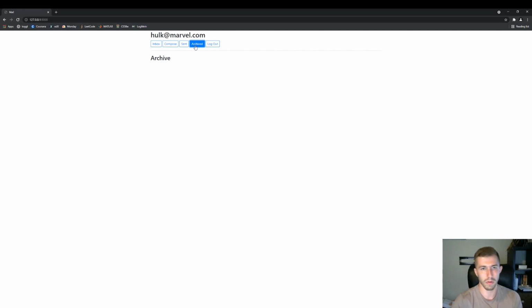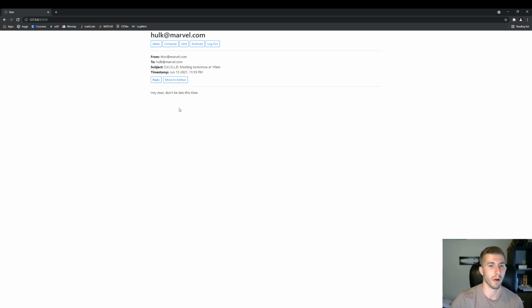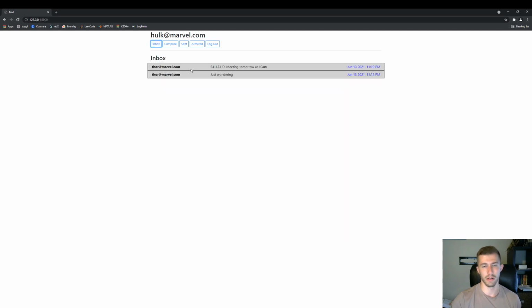And then just in the later part of the spec, as I already kind of mentioned, you can see that an unread email shows up in a white box, and a read email shows up in a gray box. So let's click on this email. Now it should be marked as read, and let's go back to our inbox, and there it is. Now it's in gray because it's marked as read.